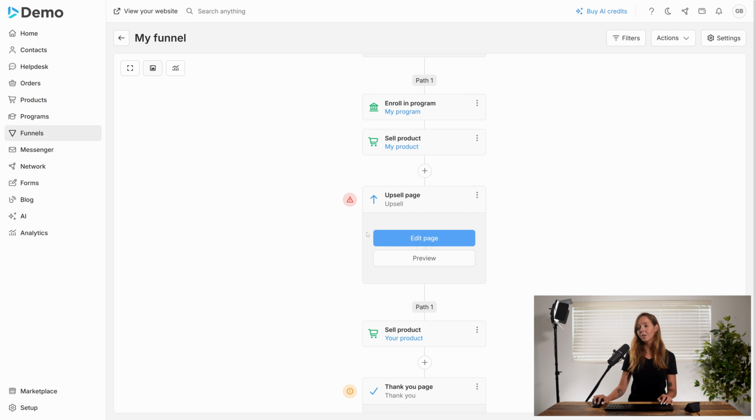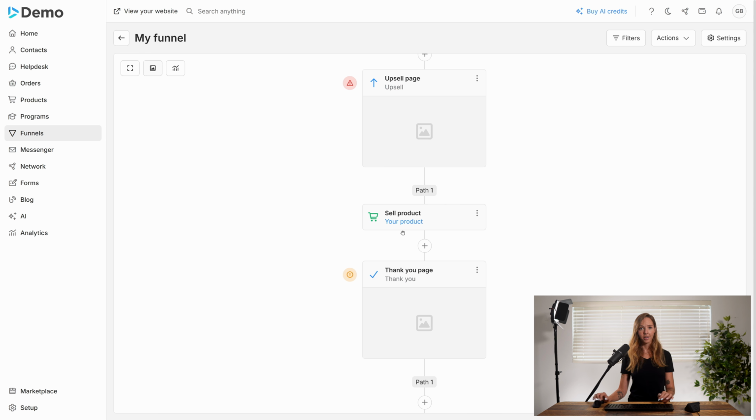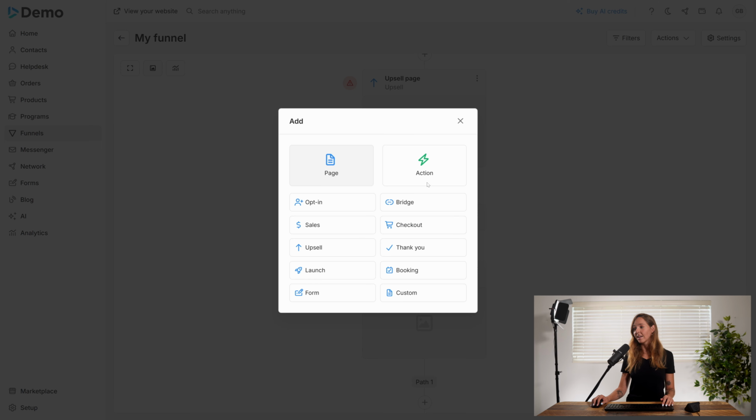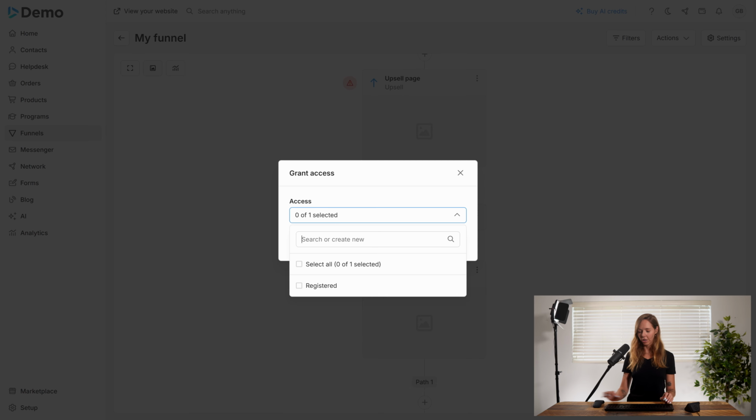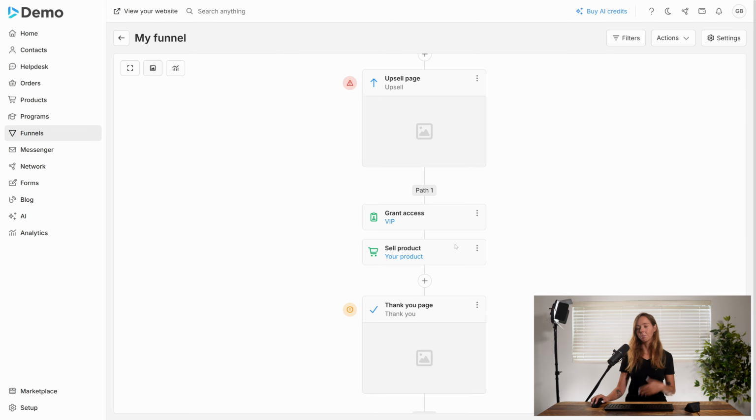And then we have our upsell page, which is selling a different product. And maybe that is VIP access to this particular program. So we're going to go ahead and then grant them specific VIP access. I'm going to go ahead and just create a new VIP card here. And they're going to get VIP access when they purchase that upsell product.